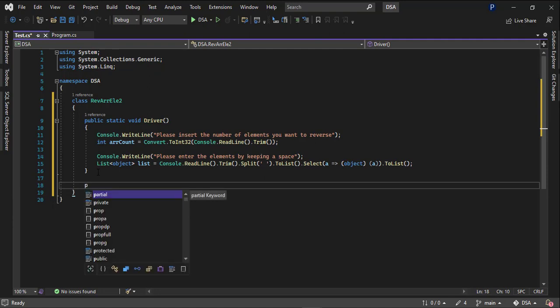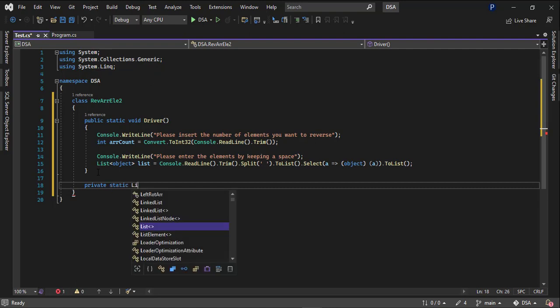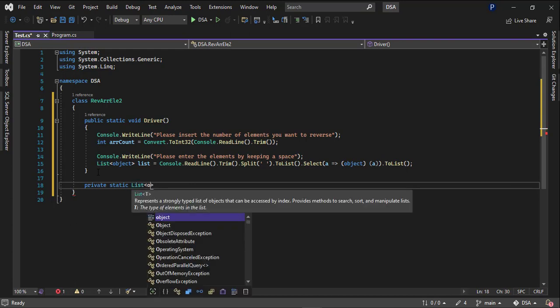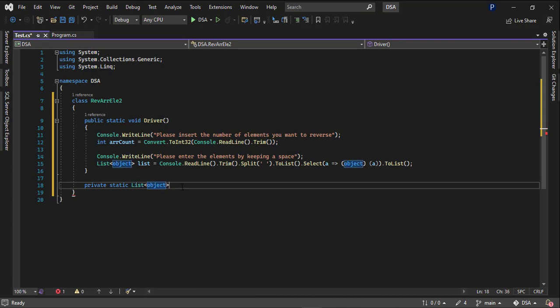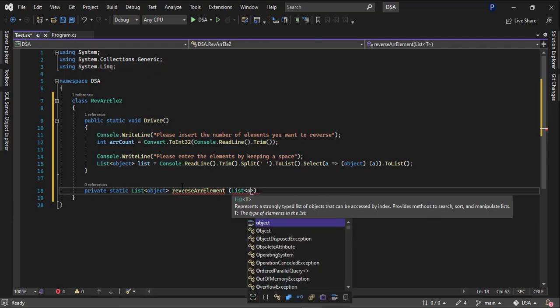So it should be private because it will be called inside this class itself. Static, again we are returning a list of object. Here we are making it type agnostic, that's why we have taken object. But if you feel that your case is going to be either a string or integer, you can take that as well. So ReverseArrayElement, and we need to take a list of object, and add it, this is how we are storing here.